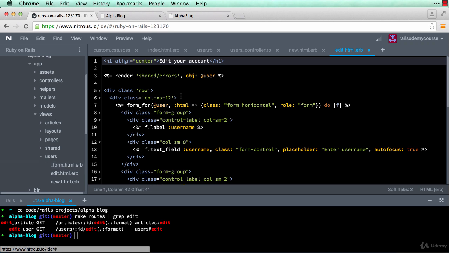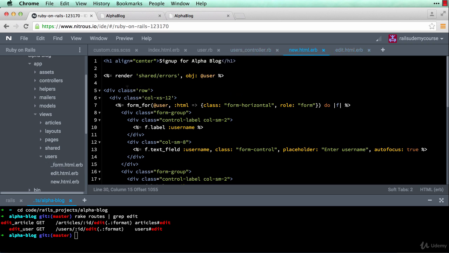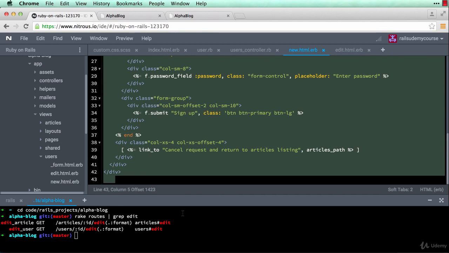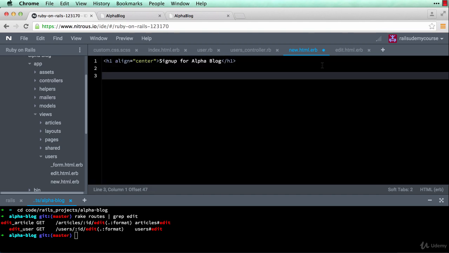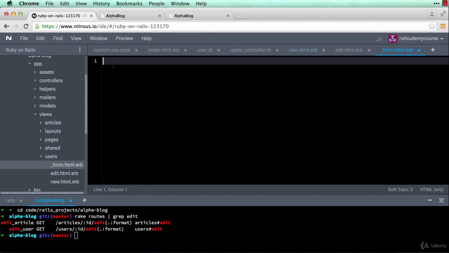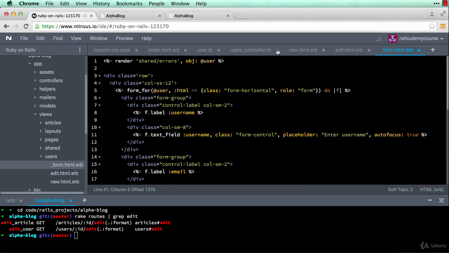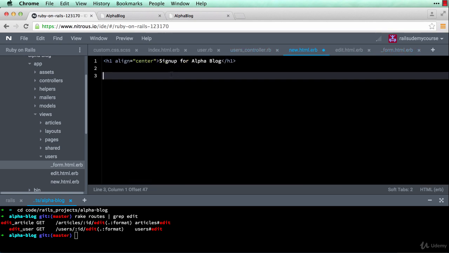And then I'll basically copy all of this from render shared errors. I'll copy all of this, Command X, and I'll go to my form, Command V, paste it there, save that, and then over here I need to render that form.